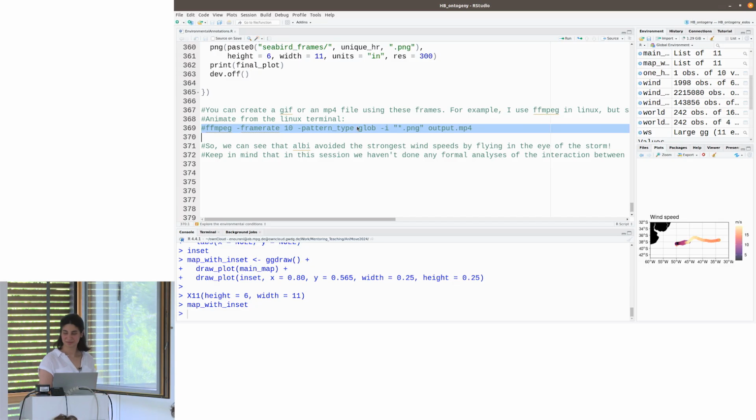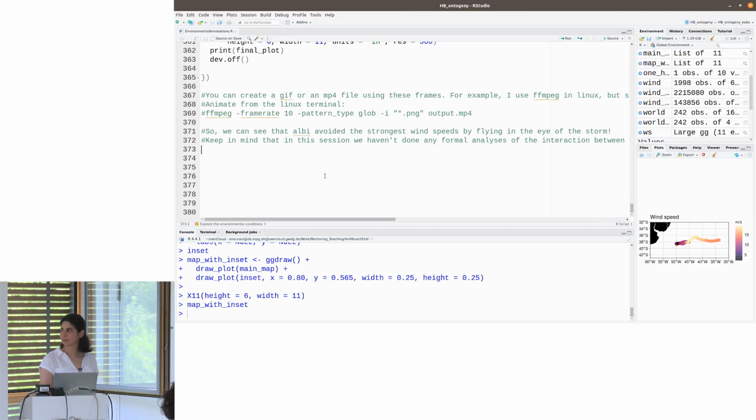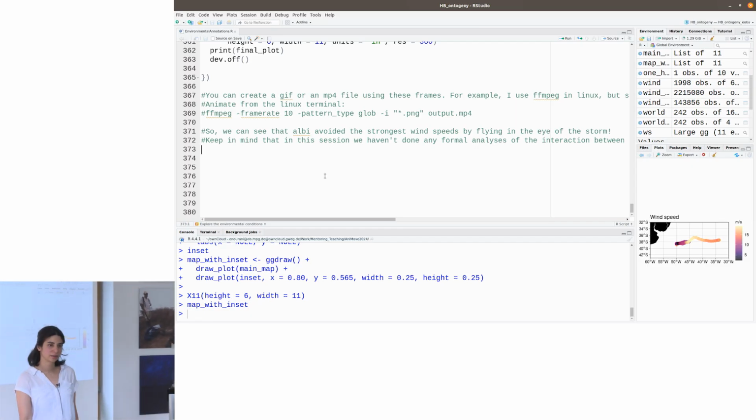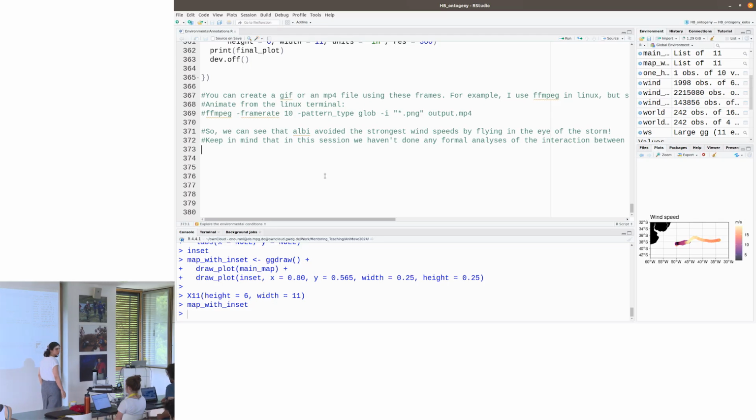This one. The bar plot that you showed, can you please explain it again? Sorry, the box plot. The box plot? Yeah, the available versus used.